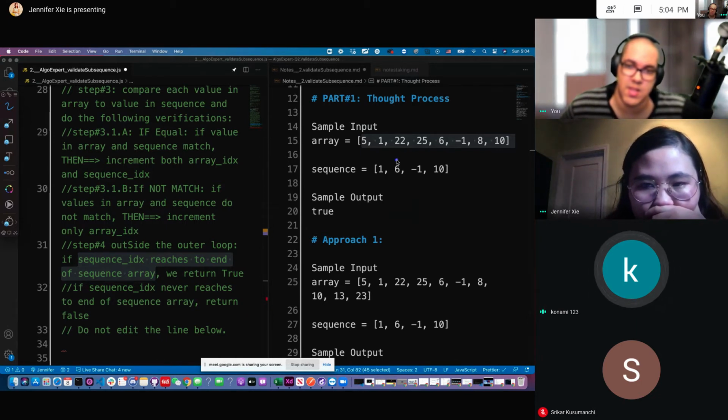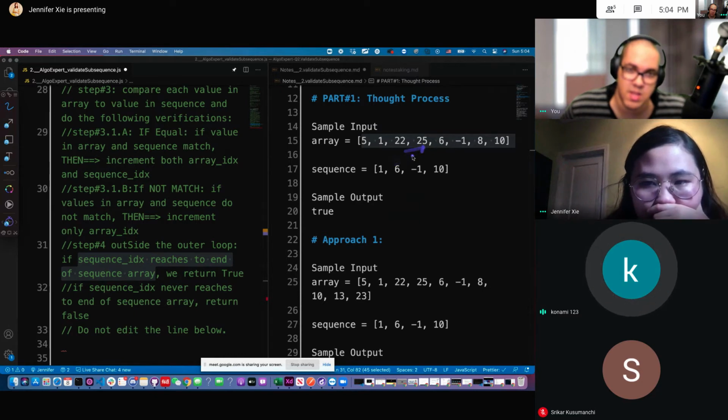Now we have 25 and 6, right? They're not equal. So again, all right, leave this alone, meaning don't iterate this yet. Then we move on to the value 6. So now we have the other else if condition. Since they're both equal, what that means is we no longer need to check this value anymore, since we found this value in the main array. So we just again go 1 up for both the sequence.